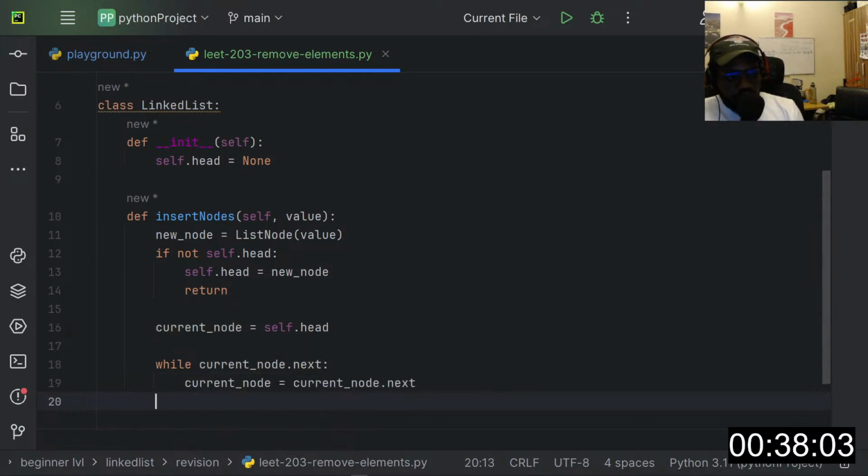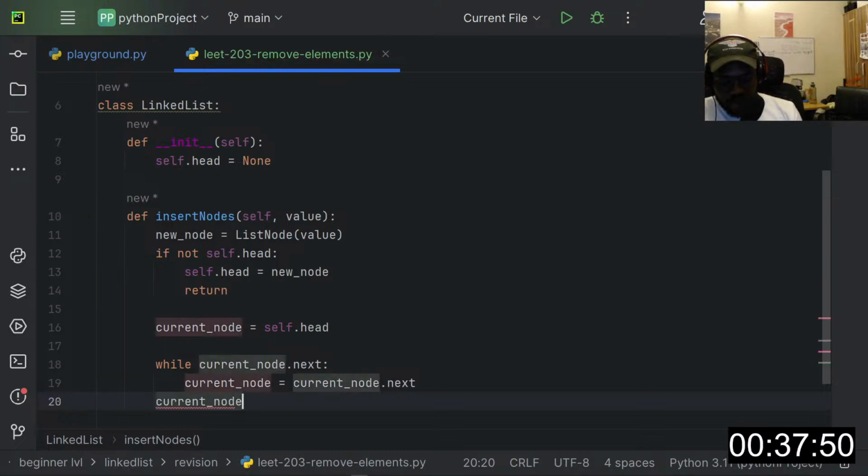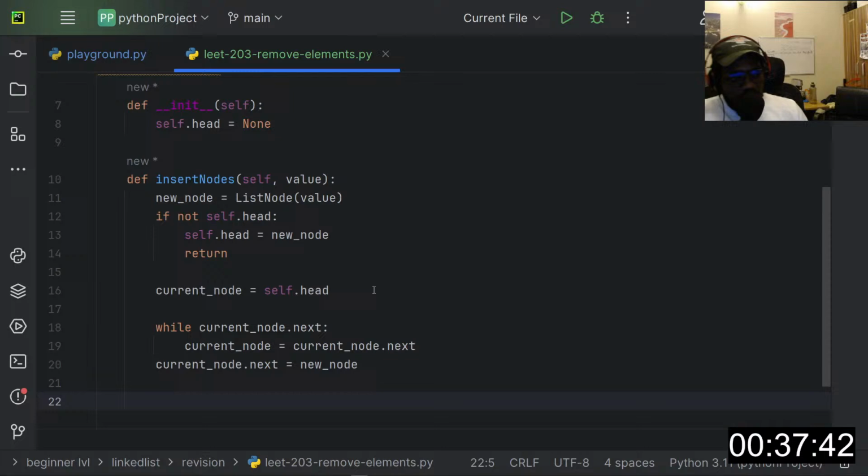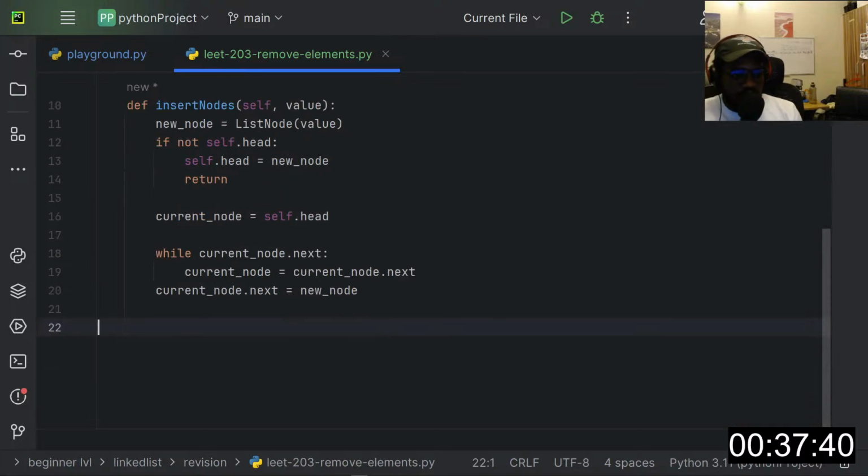But in the case where the current node does not have a next node, then we set our new node to the next node of the current node. Sorry, current_node.next should be equal to our new node. Okay, and let's see what we can do here.